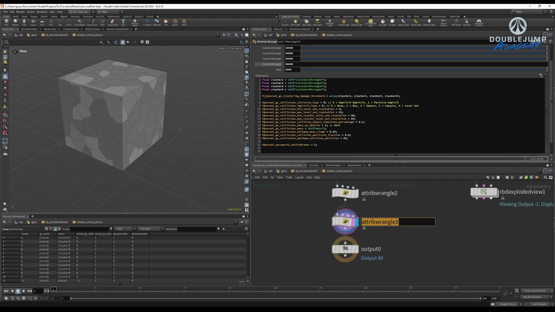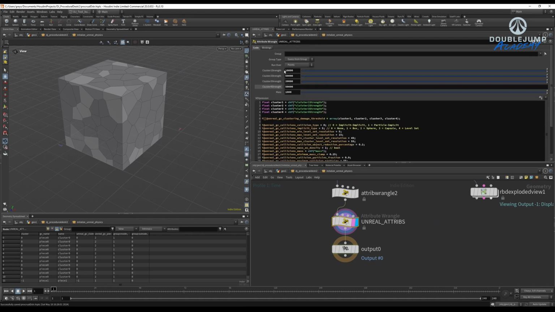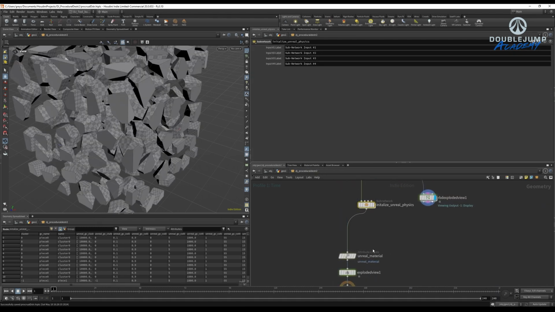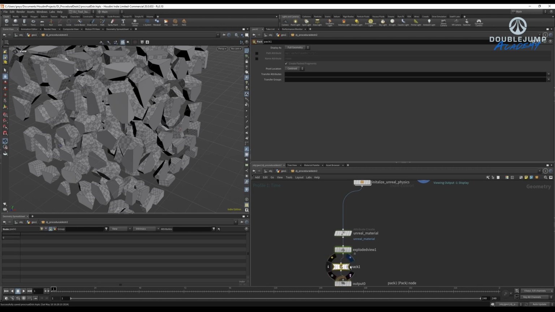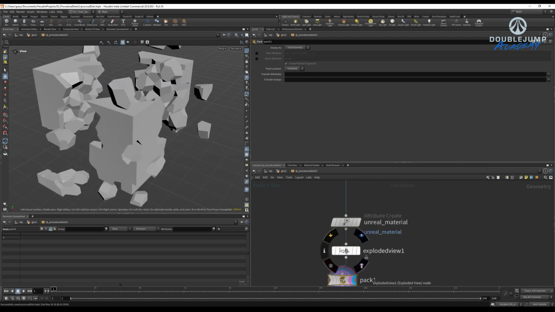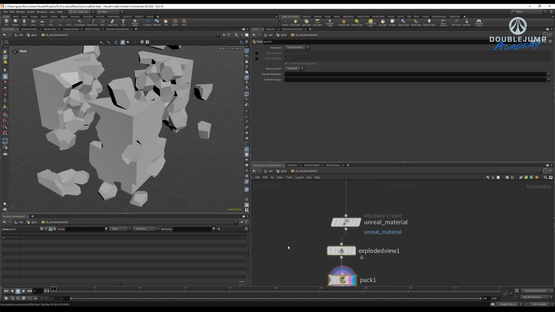So I'll just rename this to like Unreal Attributes. All right, so we're just about done with this. We've created all of our attributes. These do need to be primitive attributes. It's a good thing I caught that. And I'll just plug this in like so. And the final thing we need to do is just pack everything up. And we want to pack this using our GC name. We'll disable our exploded view. Maybe I'll keep it on actually.